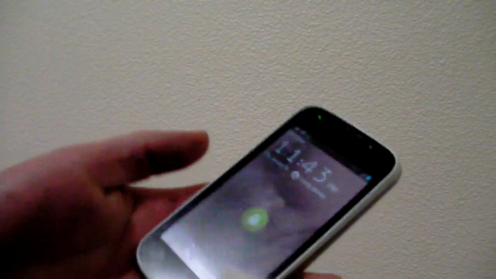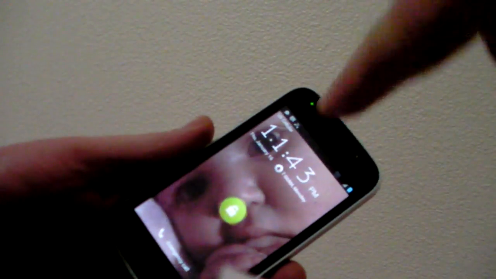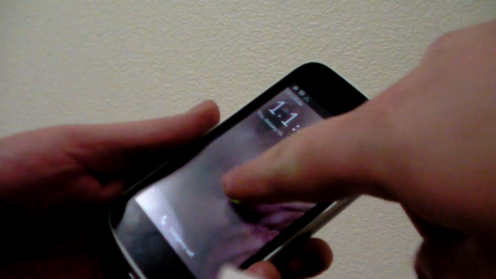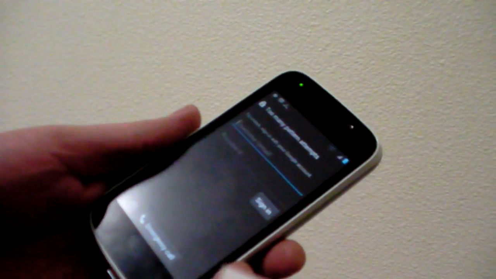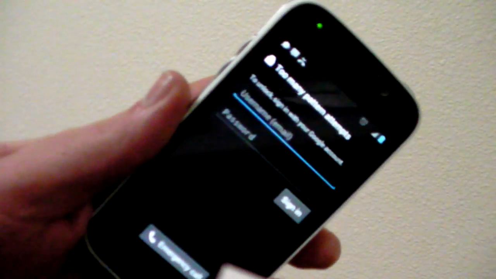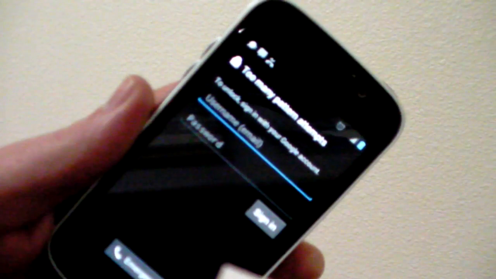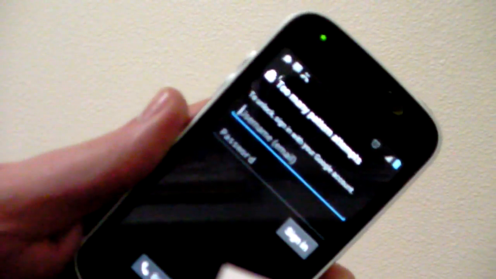This is how to extract the contents of a locked Android phone. So the locked issue that I'm talking about here is, I guess they call it the pattern lock. With this phone, you just hold down the button here, and it says too many pattern attempts to unlock, sign in with your Google account.